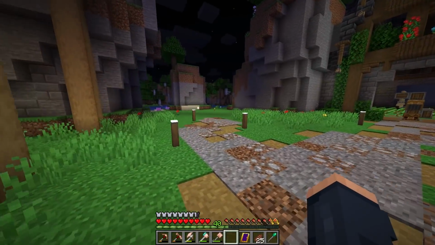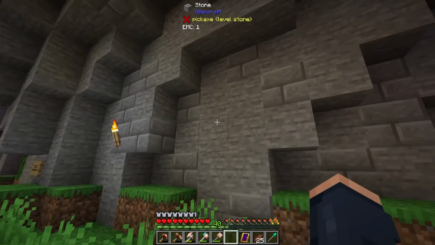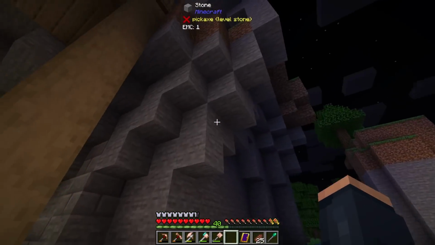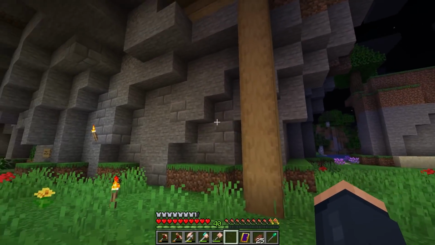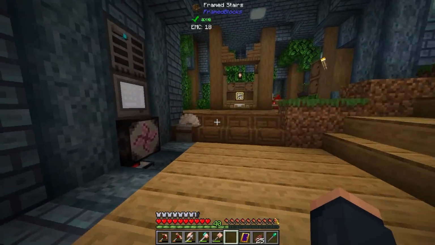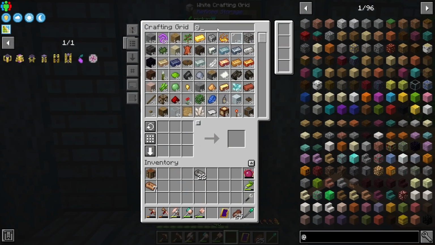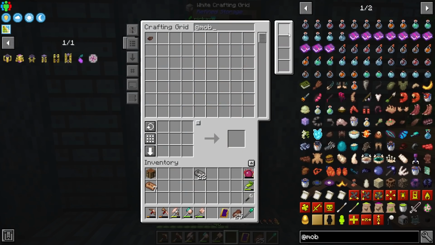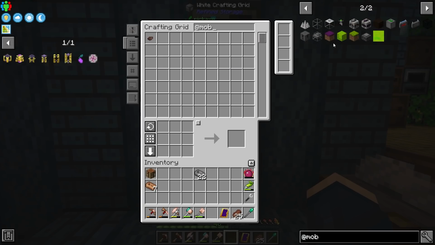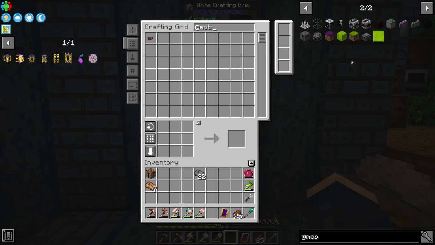Today, I want to get started and make myself a mob farm. So I'm thinking about using this little section here and using this to make myself a mob farm. To get started with that, it's going to take a little bit. Let's see. Mob Grinding Utils is an amazing mod for this. There's a thing called Dreadful Dirt that we can use that mobs spawn on, and getting this stuff takes a little bit as we need some experience.